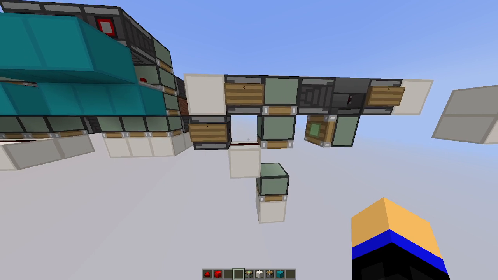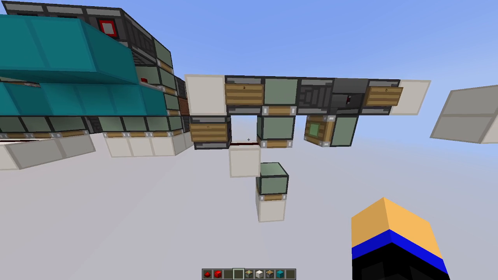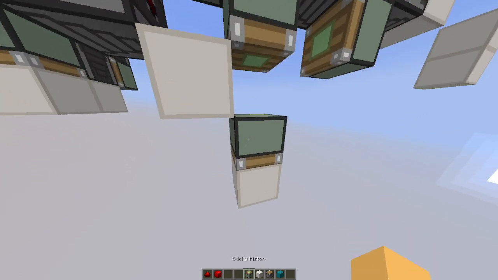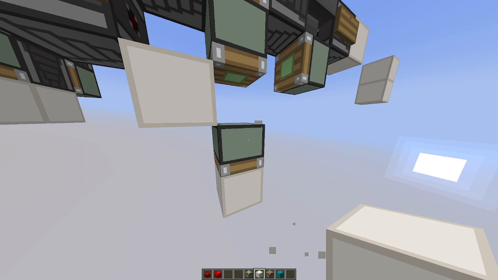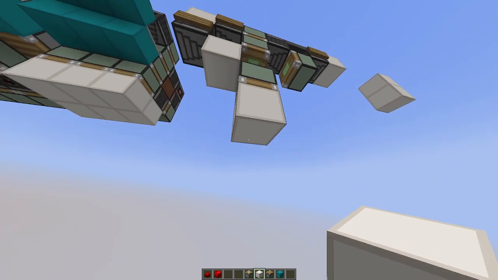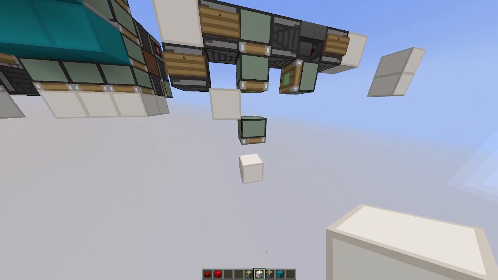Okay, so now we get to some of the problems that we will first encounter. The first thing is that how can we get this bottom piston to spit out its block when it's extending, or retract its block when it's retracting?